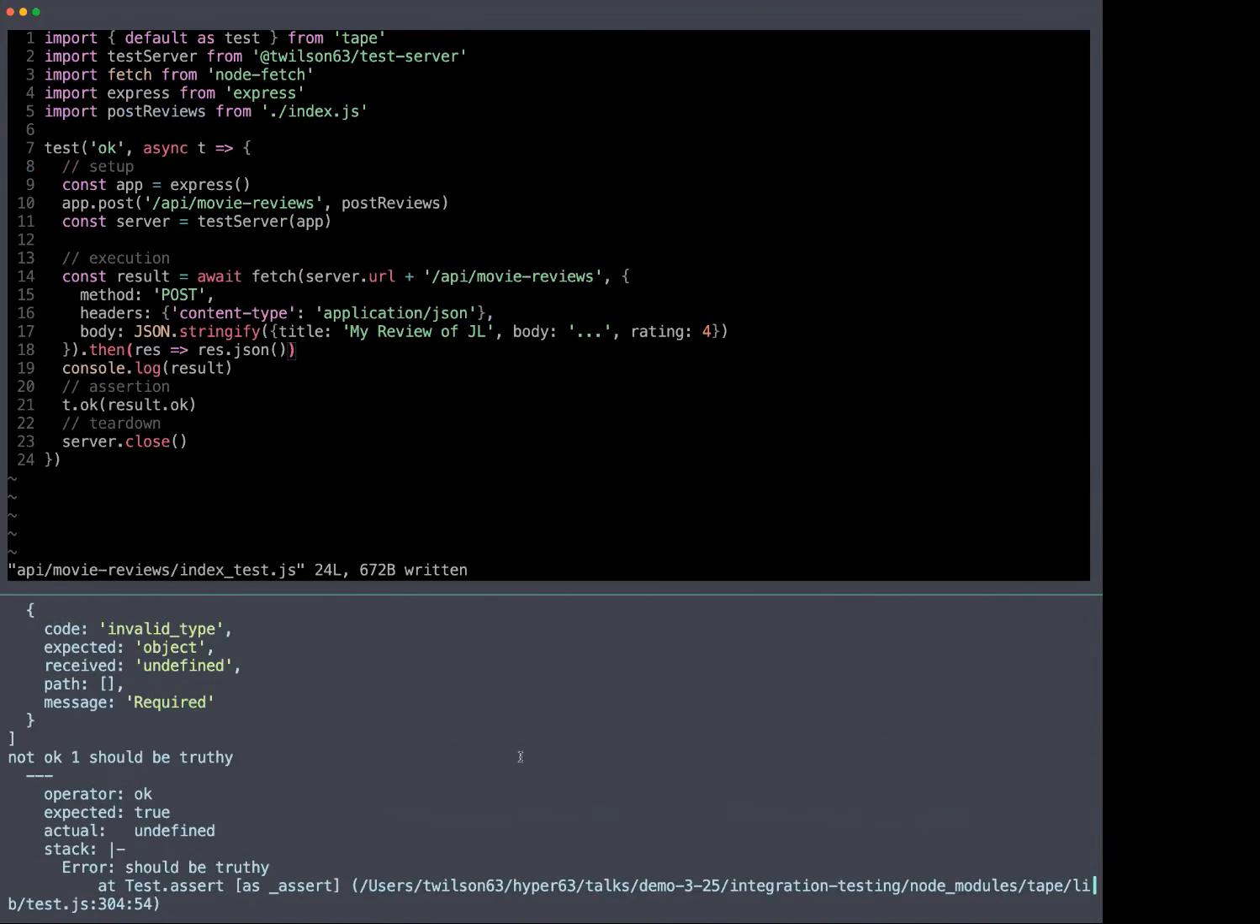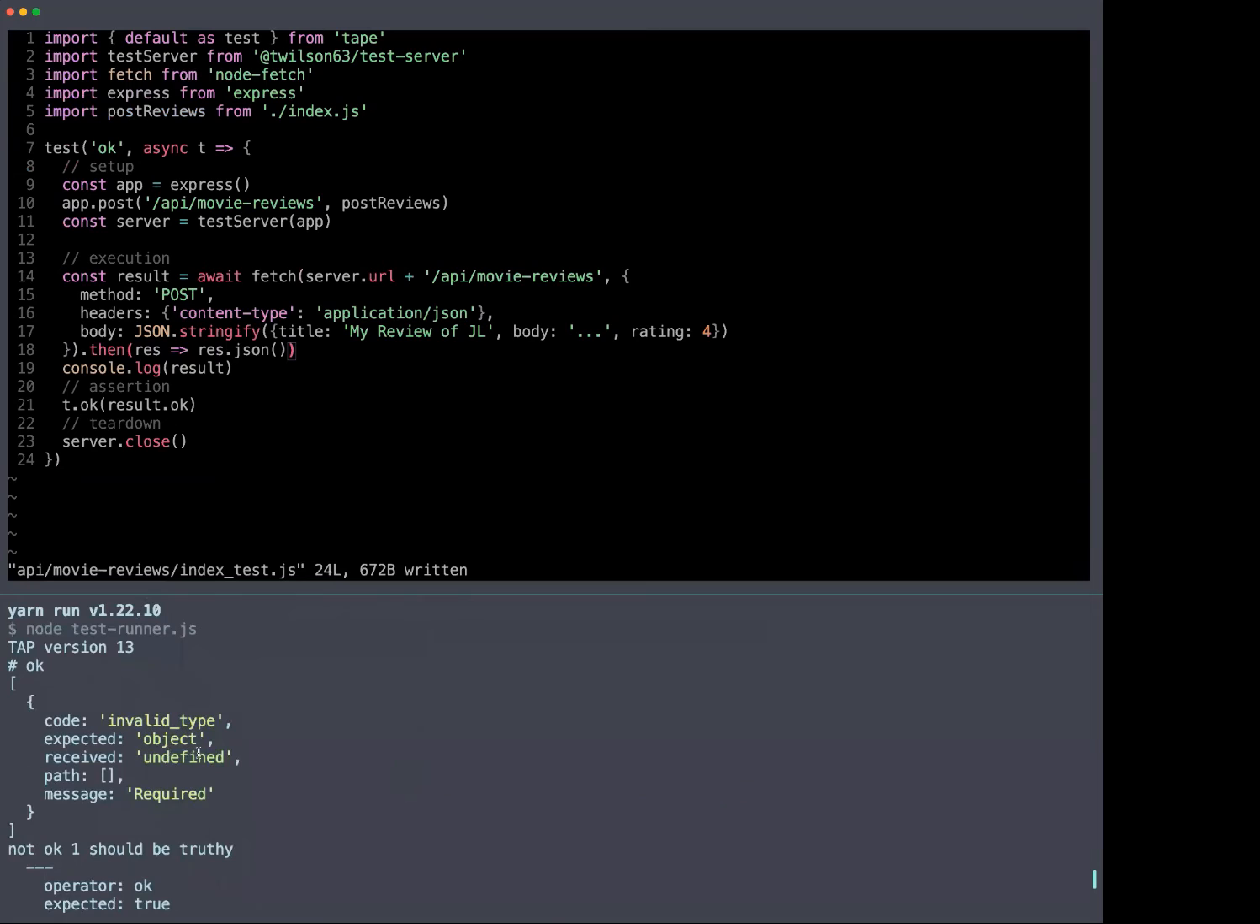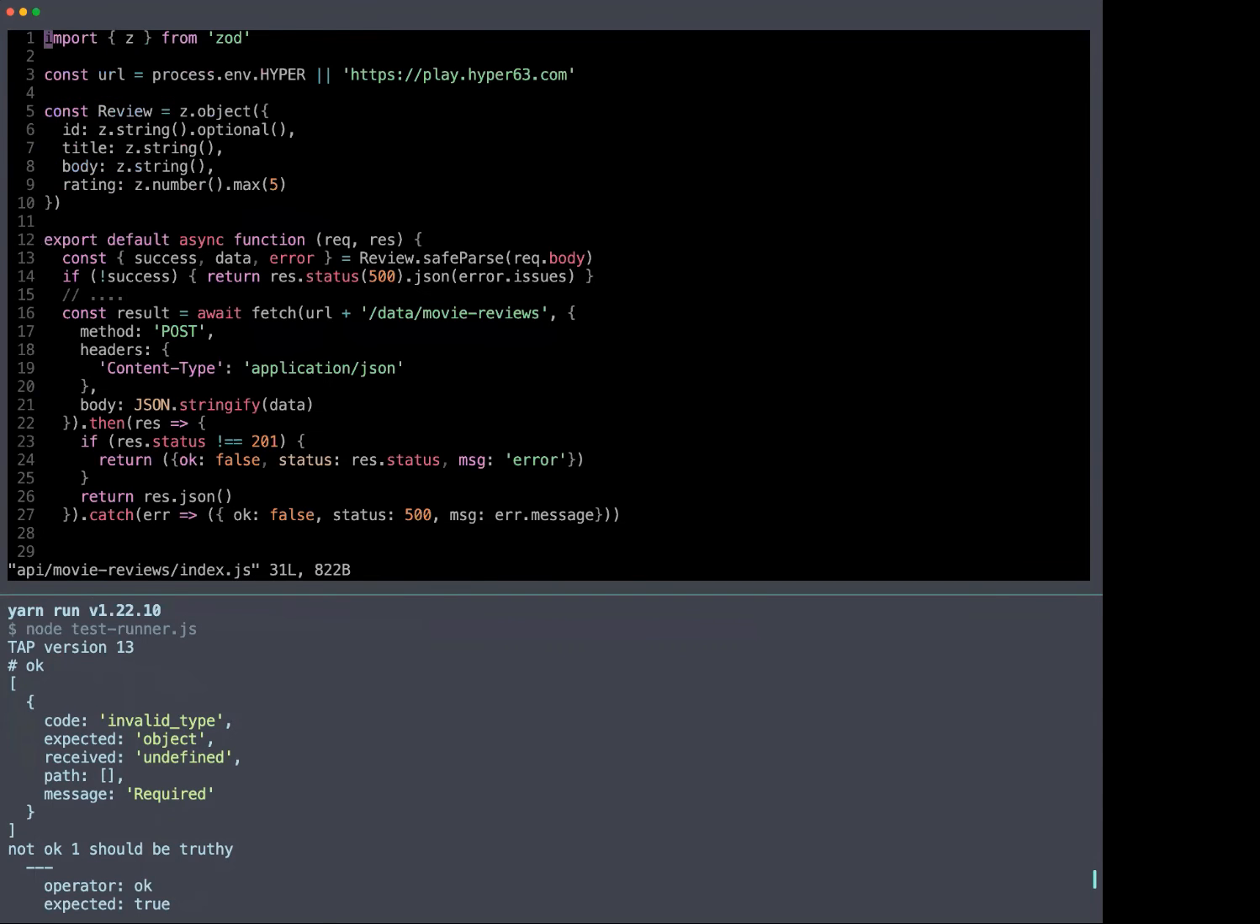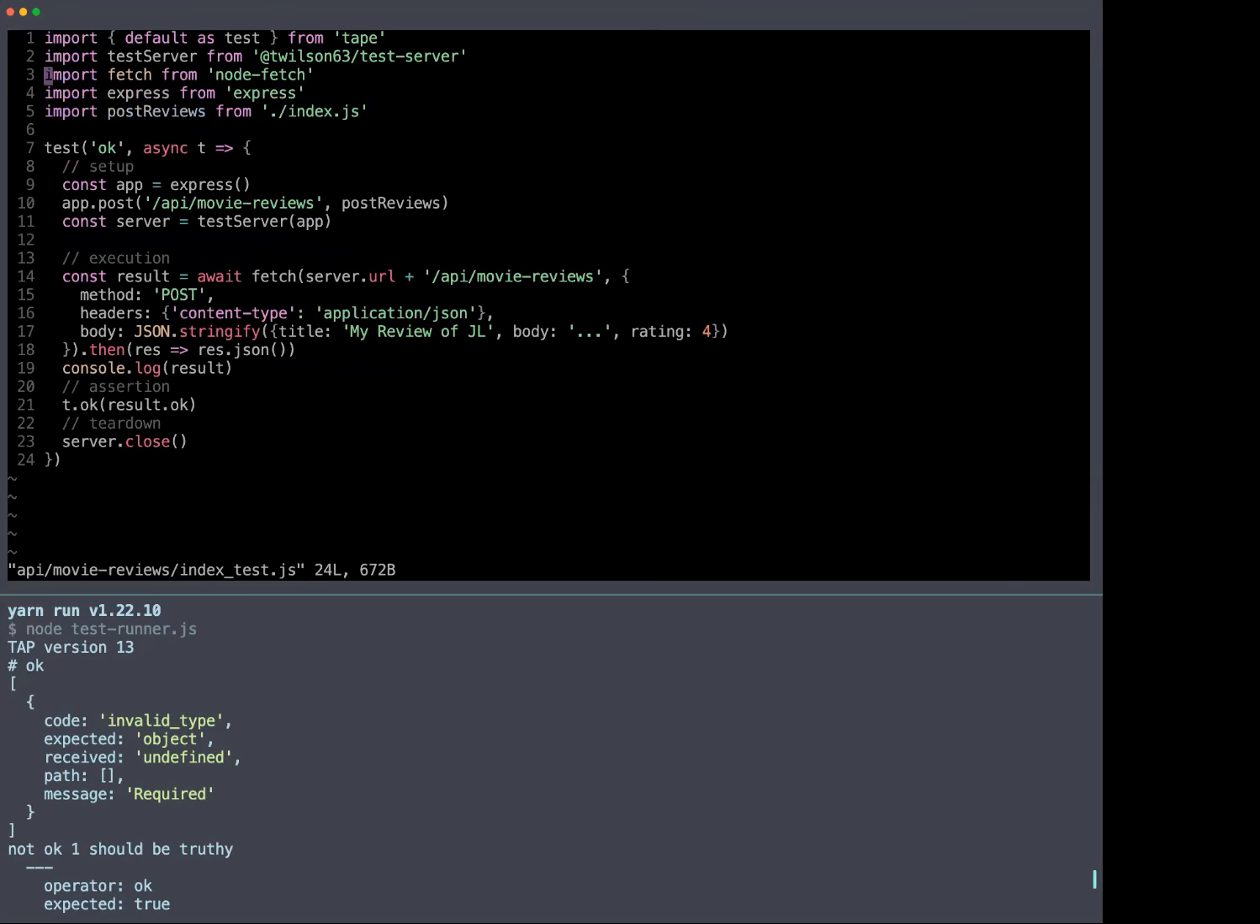So now we're still failing, but yeah, we're getting invalid type, object undefined. Cool. So that's basically saying that something's required and it's not there. We're sending our title, body, and rating. We made ID optional, title, body, rating. Received undefined. Oh, so it's not getting the whole object, and that's because we're not converting it to JSON in the body. There we go.